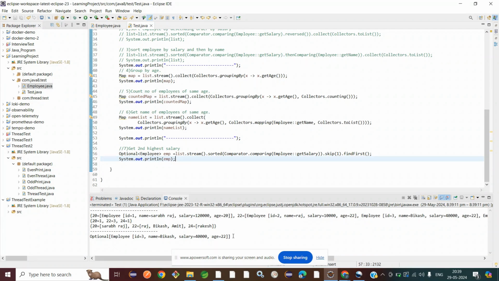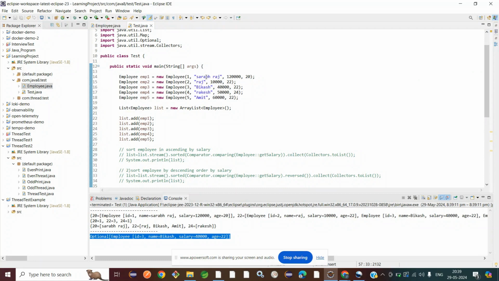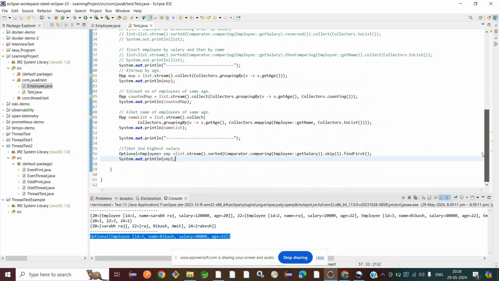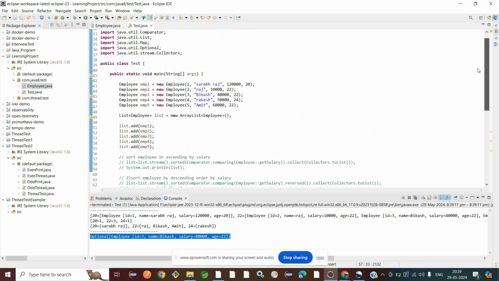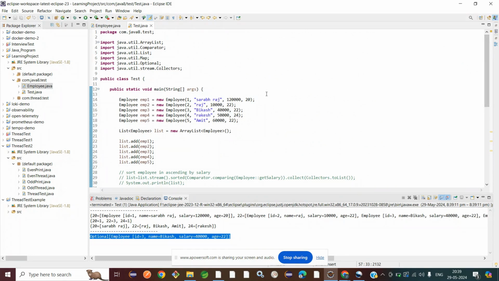Yeah, so I have run it. We are fetching 40,000 here. Salary is 40,000. Employee ID is 3. Name is Vikas. So let's check. So we have 1,20,000, 60,000, 50,000, 40,000, and 10,000. So here we are getting 40,000.